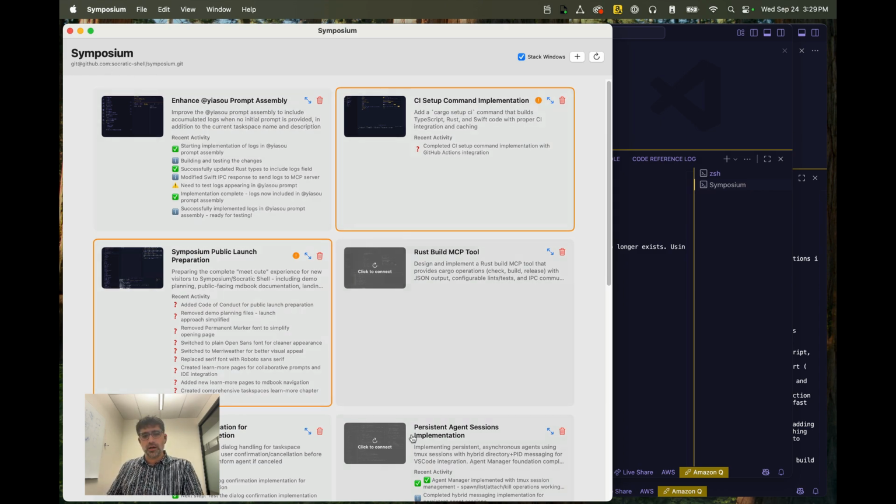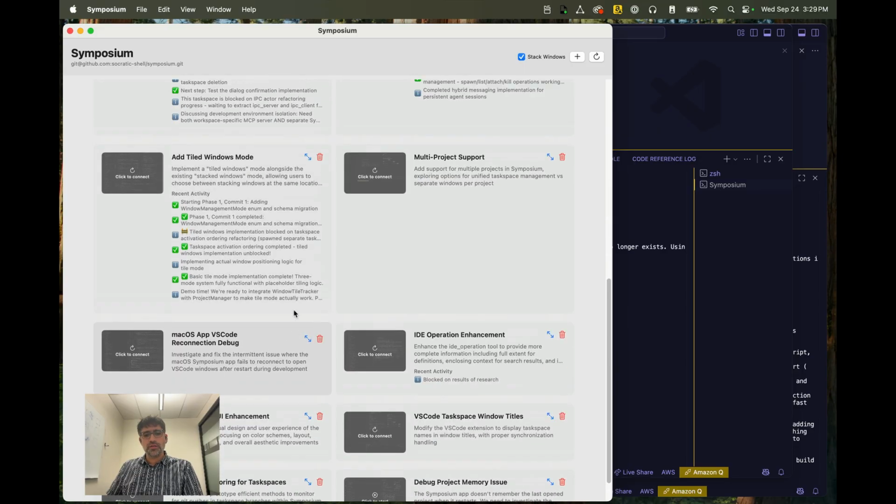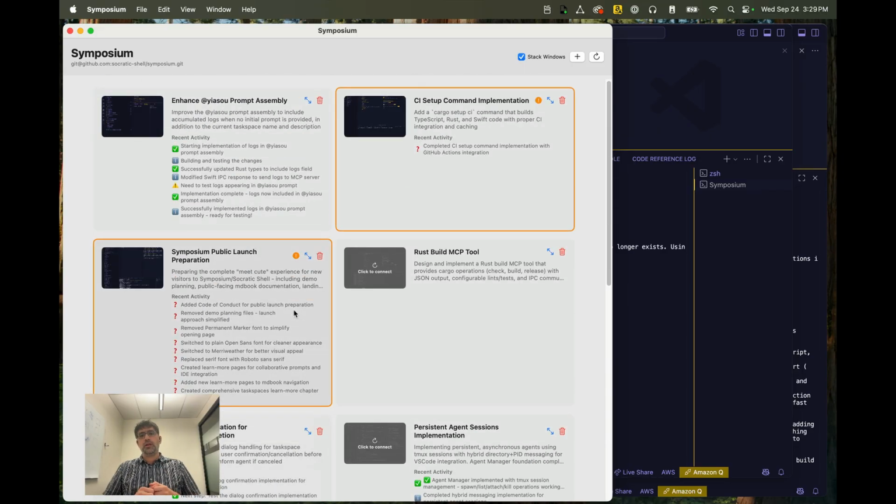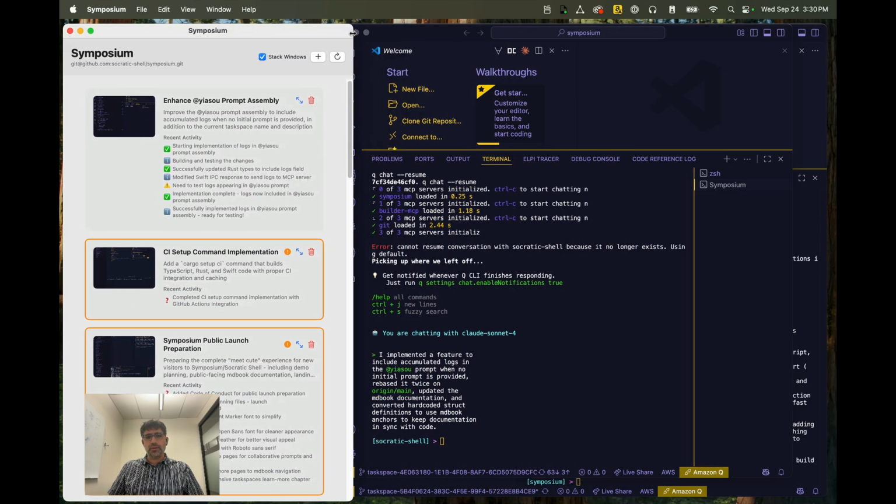And you have these different cards. Each of them represents a task space, which means one Git work tree, so one clone of the code, combined with an agent that's active in that workspace. So these are each a VS Code window, if you will, looking at a different copy of the code.